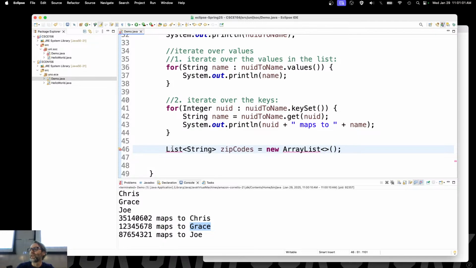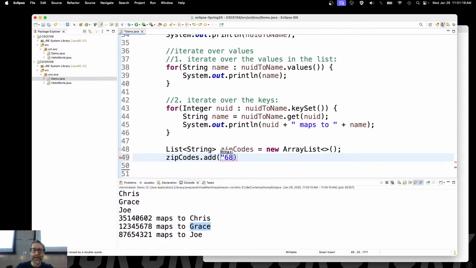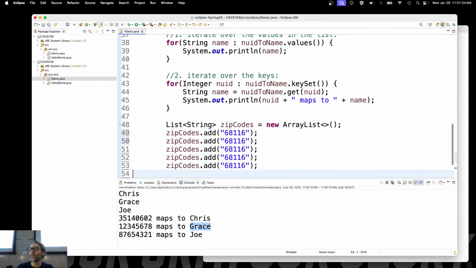And I shouldn't have deleted all those imports because I do need them right now. And I like this exercise because I think that they do it in 155A. Given a whole bunch of zip codes, I want to have a count. So zipCodes.add 68116. There we go. And I'm going to add them 4 times. Actually, let's go 5 times.